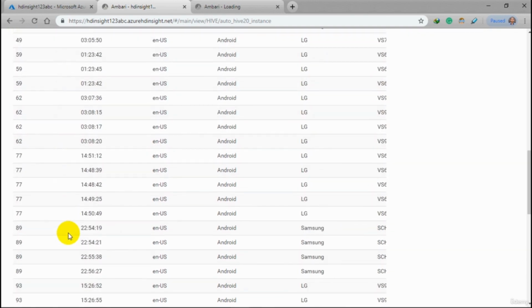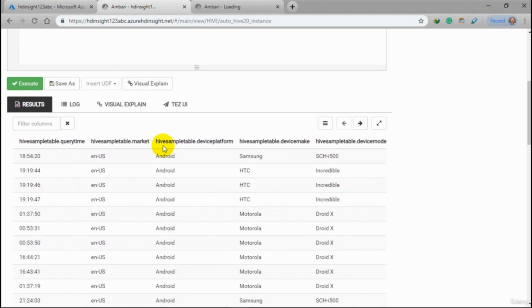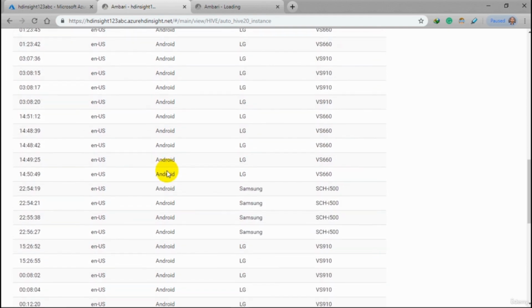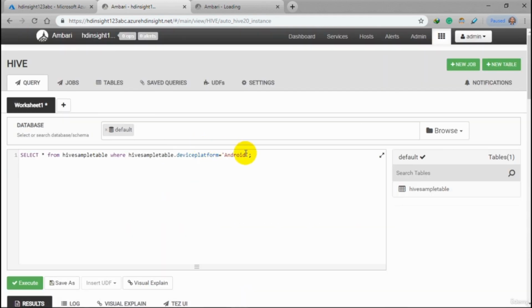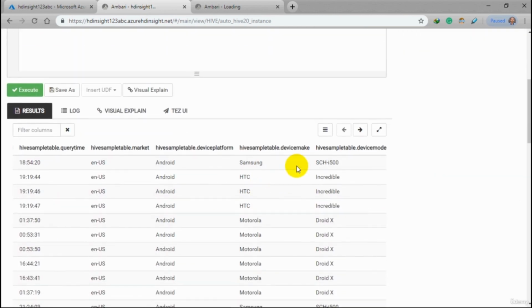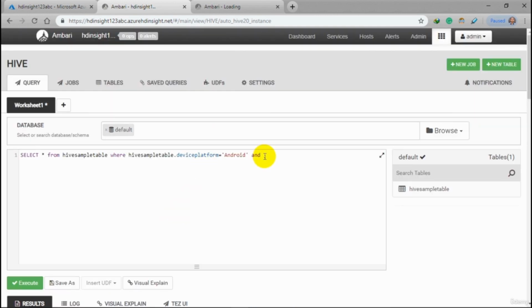To add more filters, you can also use the and keyword. As you can see, the device platform is Android, Android, Android. So it is showing the records where the device platform is only Android. Okay. You can also add more filters by adding and, then write Hive sample table dot state.